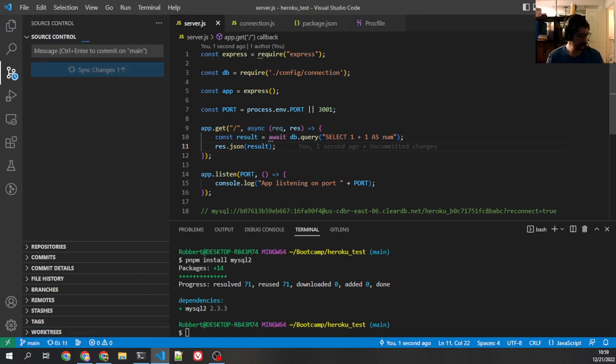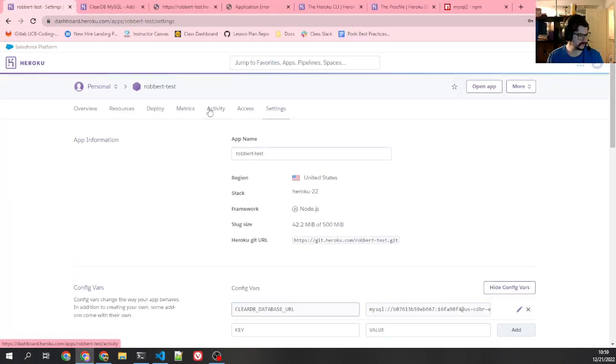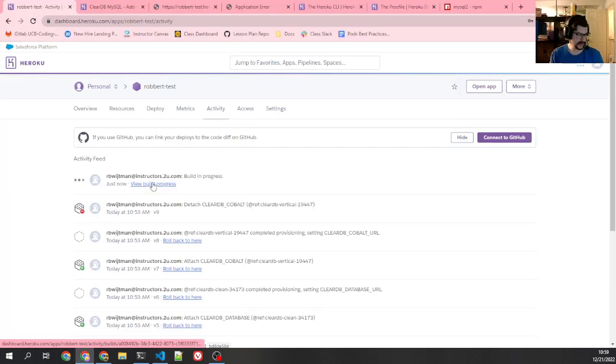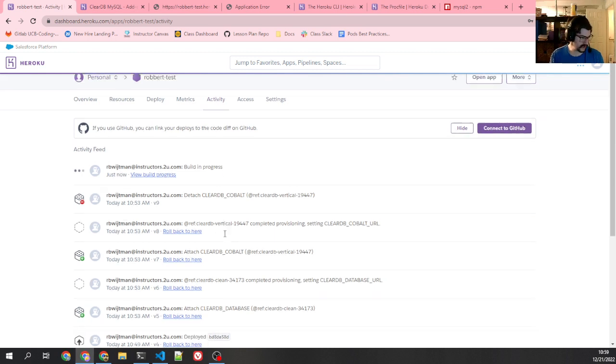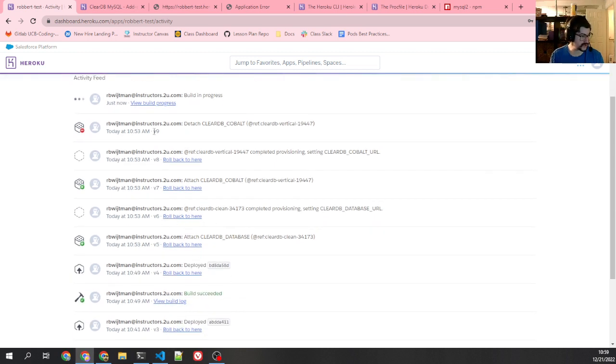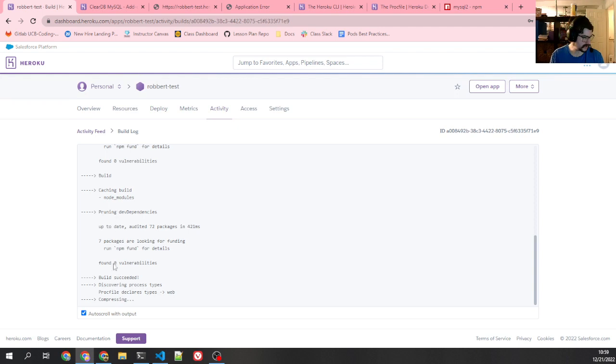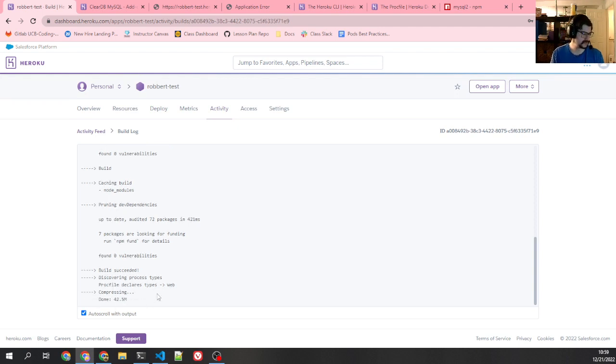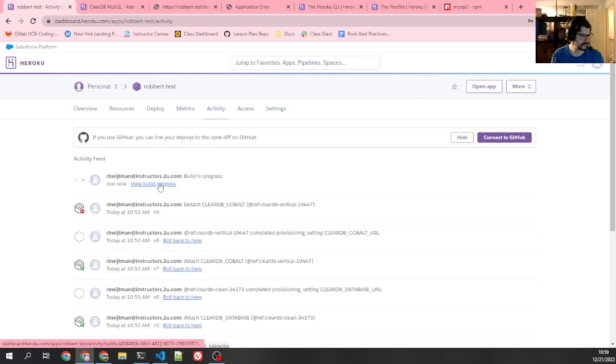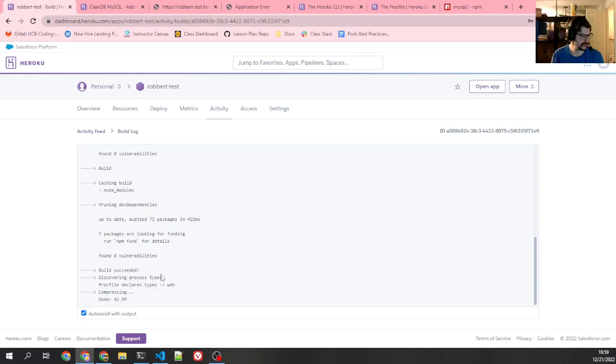All right, add SQL. We push that up. It goes, and if I look at activity, I see another build happening. You can also see that when I make all of these provisioning changes, it made new versions. So if you need to roll back a configuration change, you can do it here as well. Let's see what we got. It's already at the point where it's compressing, done. It should be deploying shortly. Build in progress. Build succeeded.